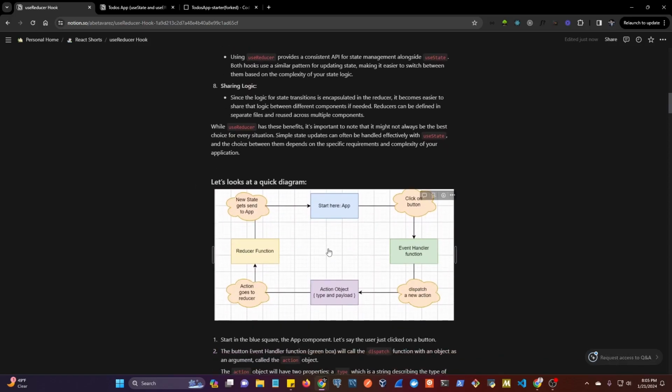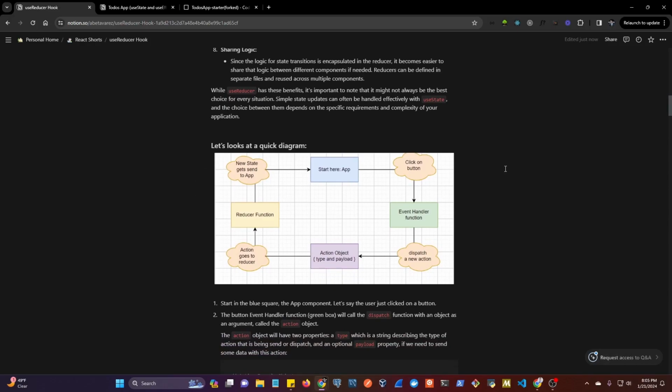Now I want to bring your attention to a quick diagram that I put together. I just want to show you the cycle of how this is going to work. Then we'll build an application together, and then we'll come back and review this really quickly.